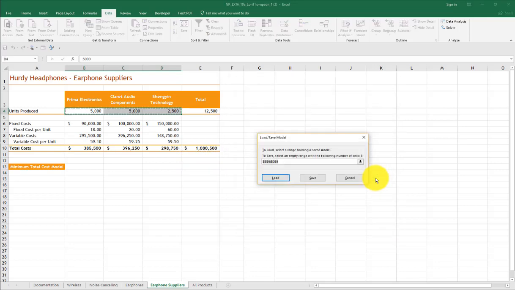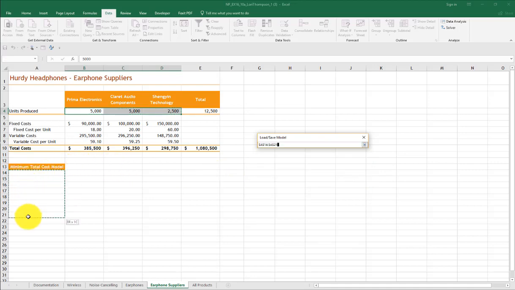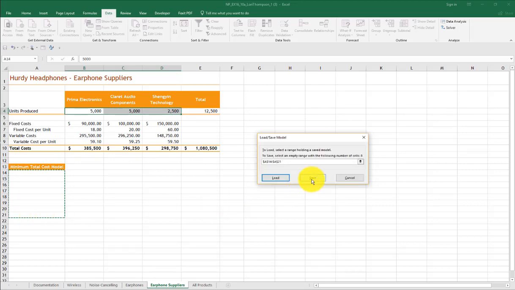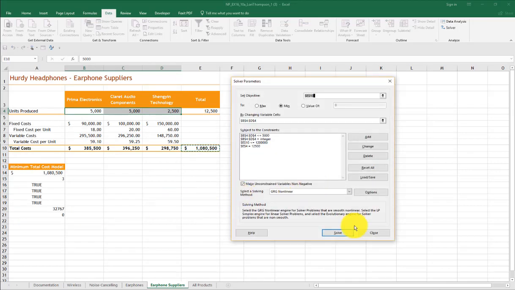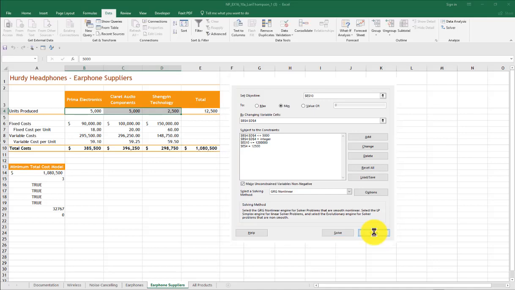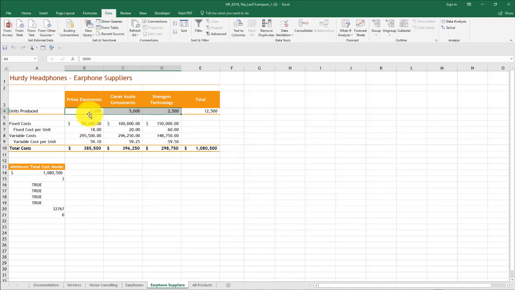And now we want to load it and save it. When I click on Load and Save, it's going to ask me where I want to load the information. According to the instructions, we want that to appear in cells A14 through A21. And then I click Save and I can close the Solver Parameters dialog box. Now you can see that there have been some changes here to show how I can mix up these three manufacturers to be most cost effective for my company.